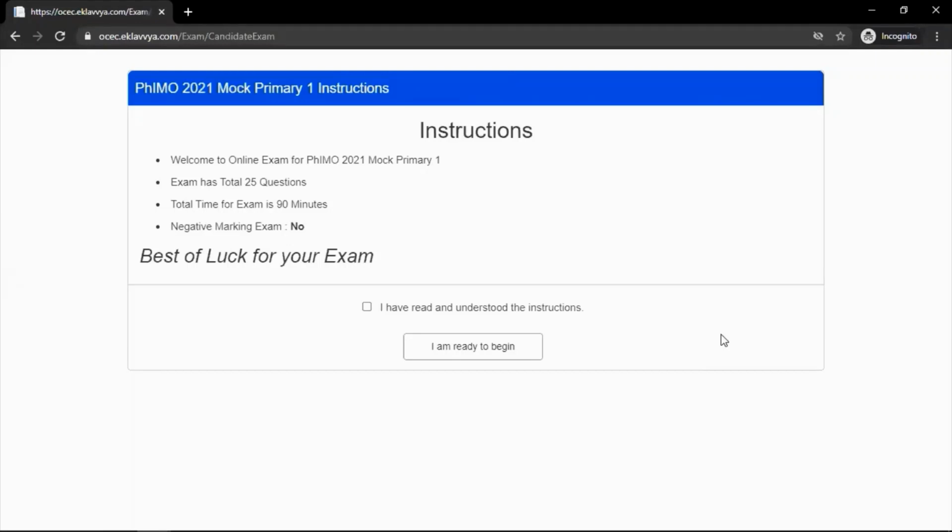Then, you will be directed to this page. You have here the instructions. Welcome to online exam for Phimo 2021 Mock Primary 1. So this is my exam name. The exam is a total of 25 questions, and the total time for the exam is 90 minutes. The negative marking exam? No. Now, what is a negative marking exam?